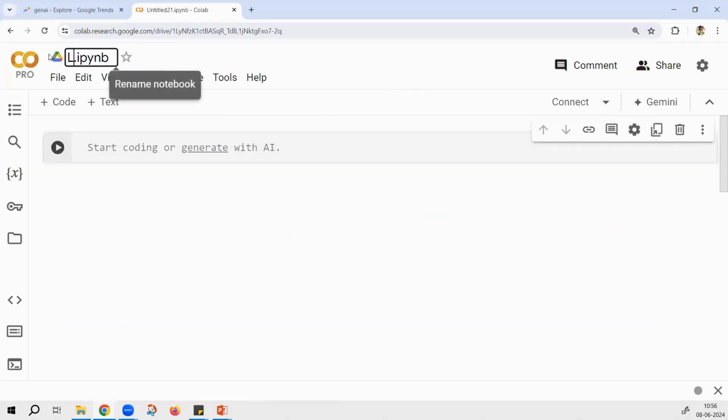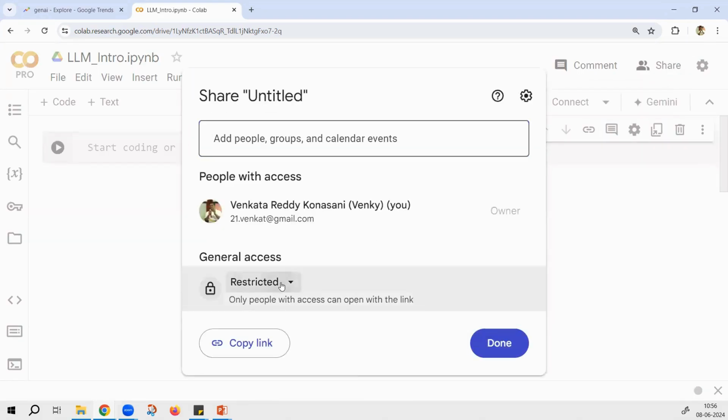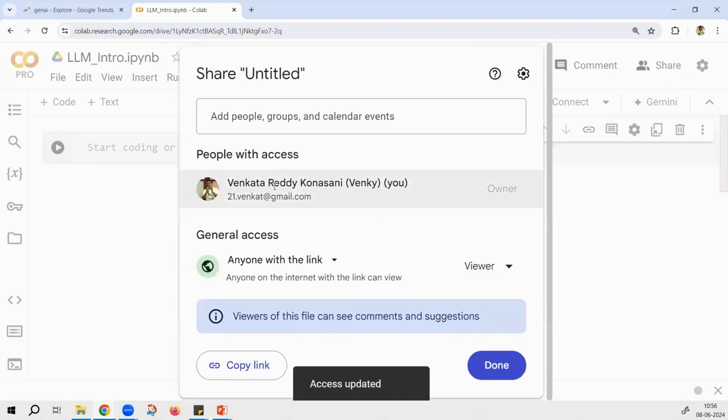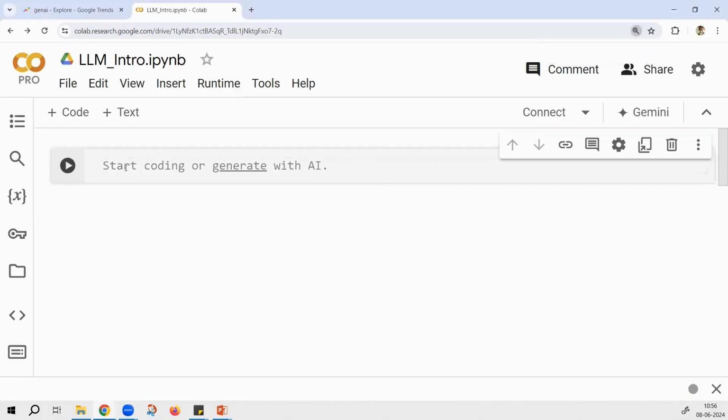Let's call this LLM intro. What I'll do is I'll also share this with you. Either you can write the code along with me, or if you keep on refreshing this, you will be able to check the code, whatever I'm writing here. So I'm keeping this link in the chat window. Make sure that you open this as well as you open a new Colab file.